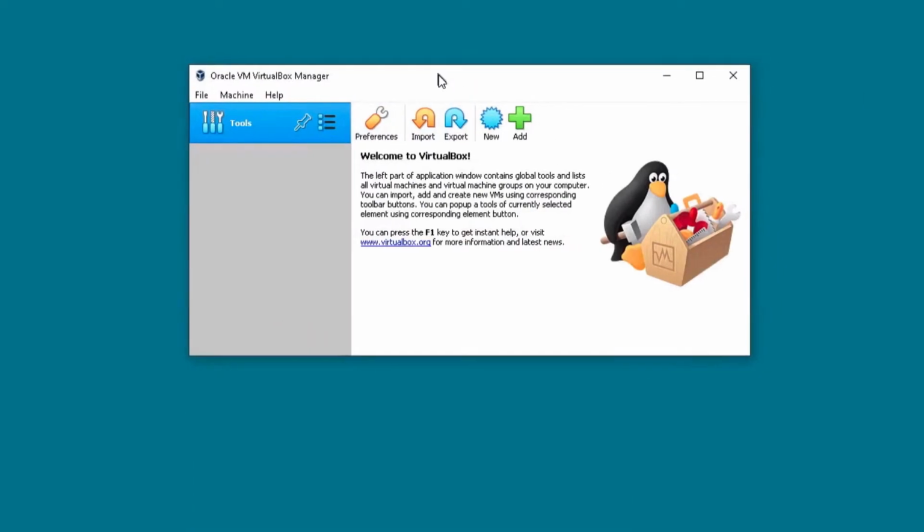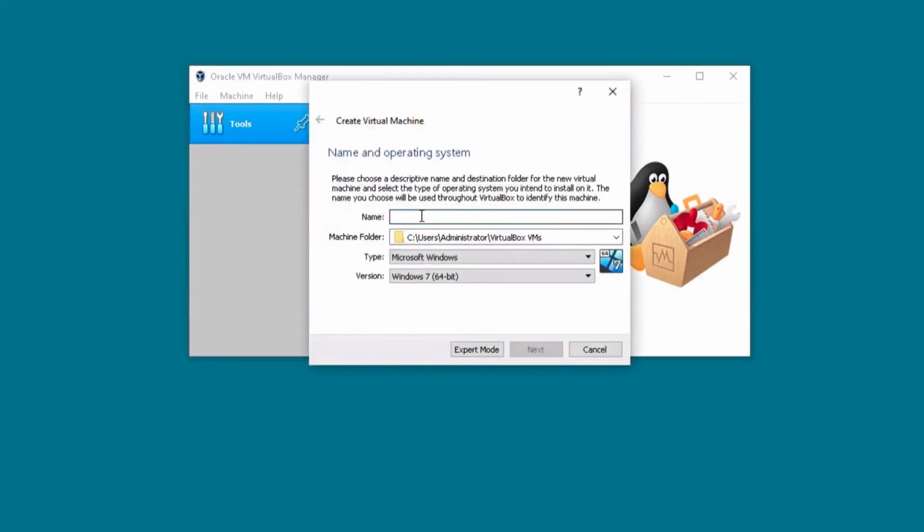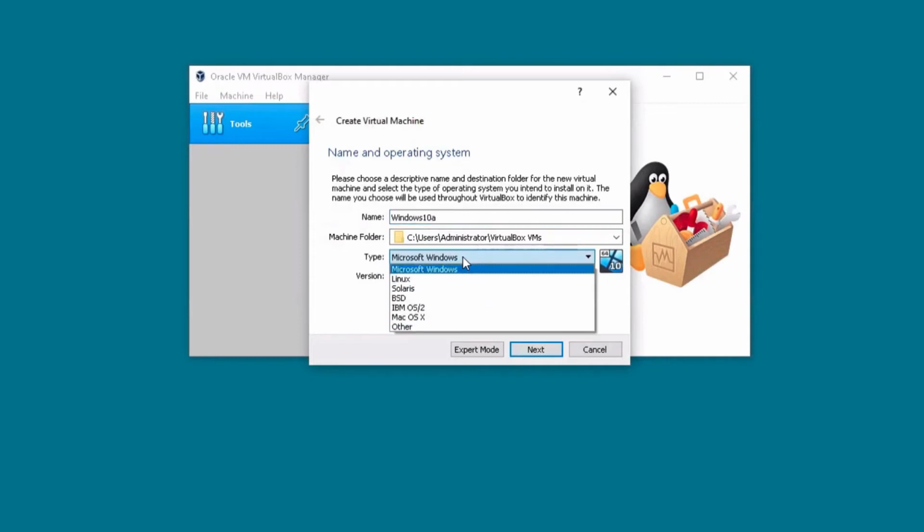So back in VirtualBox, what we're going to do is create a new environment, and we're going to name this Windows 10A. Now, a couple of things you notice happen. By default down below, it knows that we're going to be installing a Windows environment, so it has already been selected for us. If you notice on the drop-down menu for type, we have all these other pre-configured settings, right?